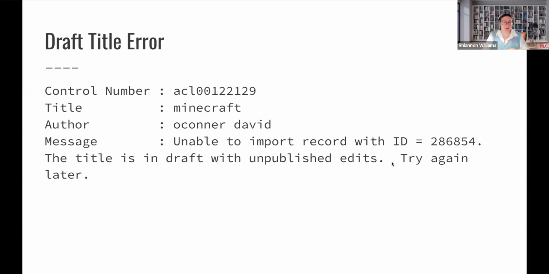Then we can re-import this again, and it will match on that published version of your record and update any information. If you've come across this and you are completely unable to find that draft record in any draft title space, whether it's yours or any of your colleagues', please reach out to our support staff.